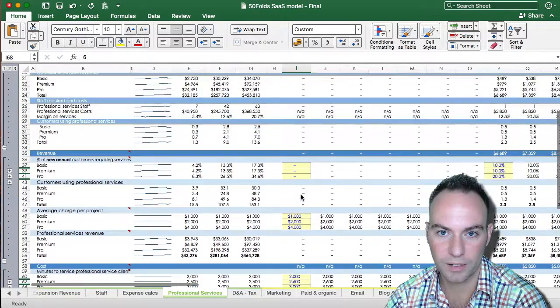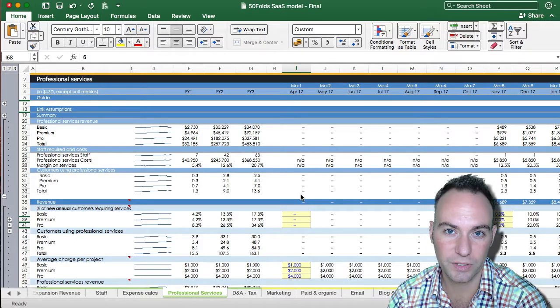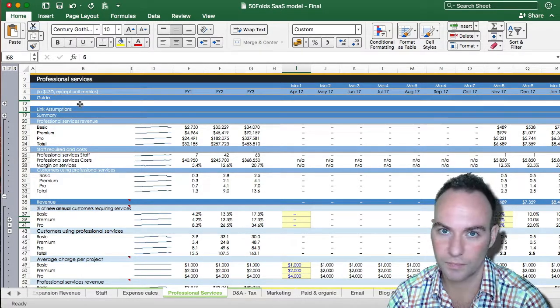And you're done. These will feed in, and they'll feed into your profit and loss and to your staff sheets under your COGS section. Hopefully that was simple.